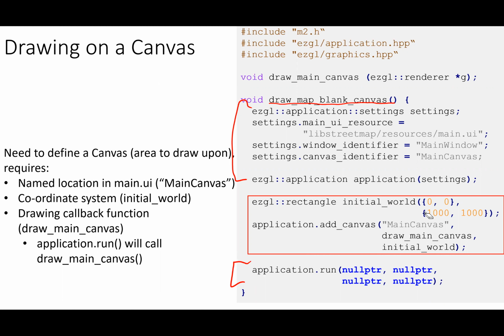I'm creating a rectangle whose lower left corner is 0, 0. So x equals 0, y equals 0, and upper right corner is 1,000, 1,000. X equals 1,000, y equals 1,000. So this constructor is basically creating 2 points, one at 0, 0, one at 1,000, 1,000, and using those to initialize the rectangle.